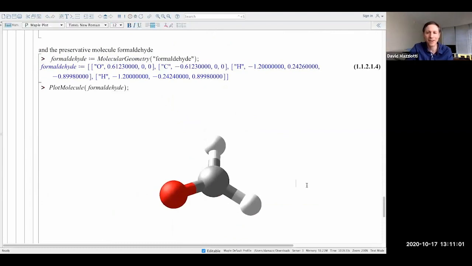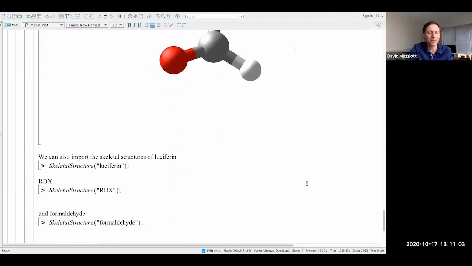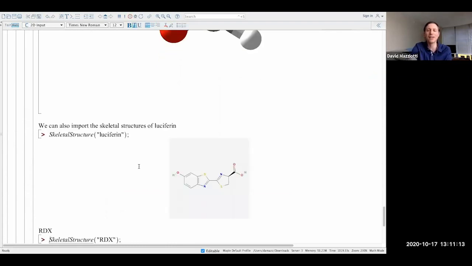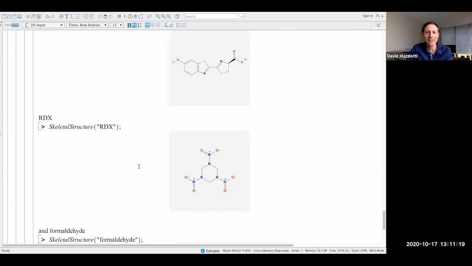All right, now we're going to scroll down a little bit further. We can also import the skeletal structures of luciferin using the SkeletalStructure command in Maple. Hitting return here, voila, we have the skeletal structure of luciferin. Likewise, we can import the skeletal structure of the molecule RDX or the skeletal structure of the smaller molecule formaldehyde.